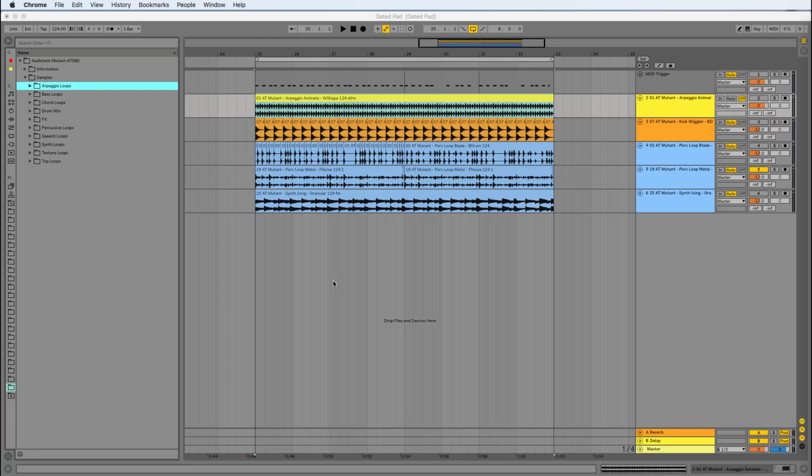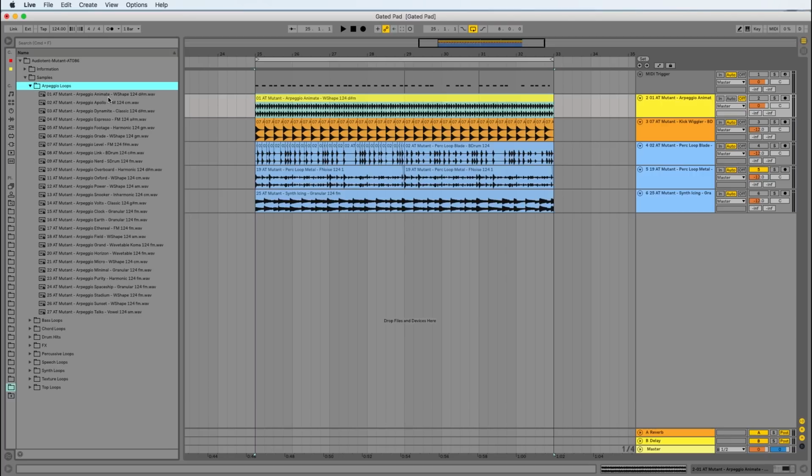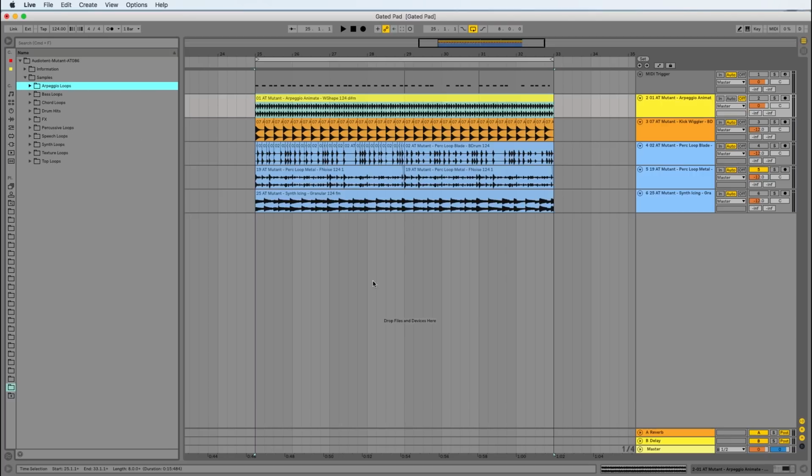modular setup. So for the first tip, I'm going to take an arpeggio from our arpeggio loops folder, use loop number 1, and we're going to create a different groove by using a gate on the arpeggio and a MIDI track triggering the gate. There are some other processing that I'm going to do as well. So first of all, let's just have a quick listen to the original source arpeggio.